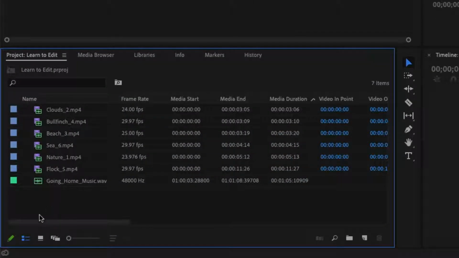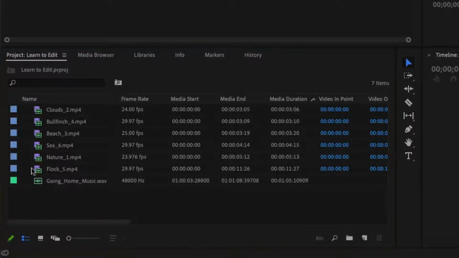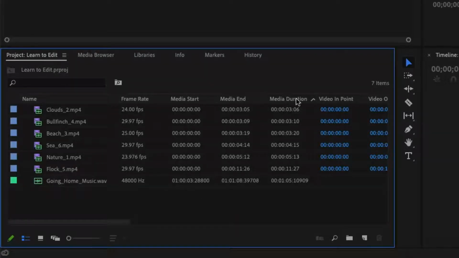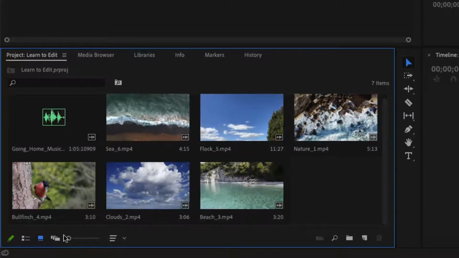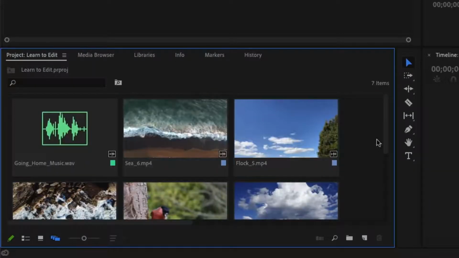So you have the list view, which is what I have currently. This shows you different pieces of information in columns of the clip. We can see if it is just audio or a video with audio track, and there is also information like how long the clip is. There is also the icon view where you can see an actual preview of the video clip. Finally, there is the freeform view, which is a very easy and nice way to arrange our footage.